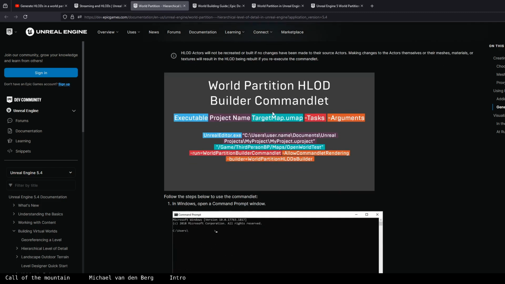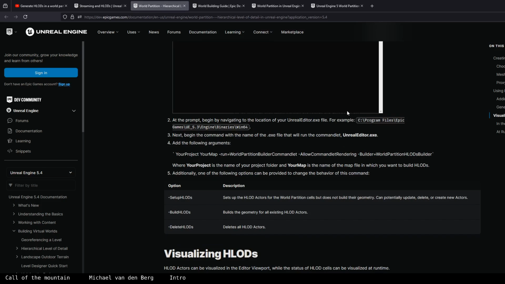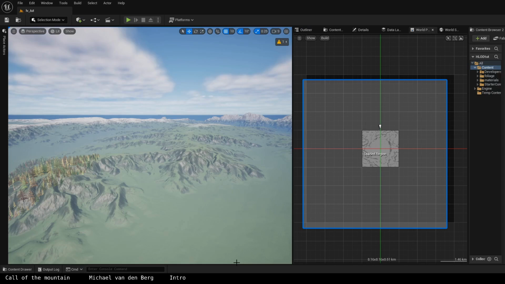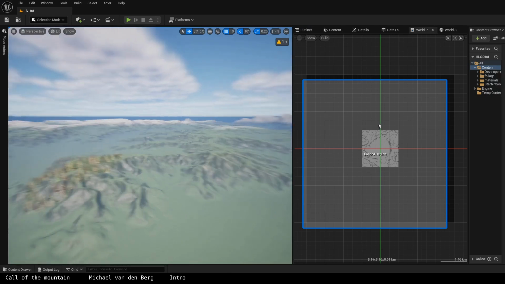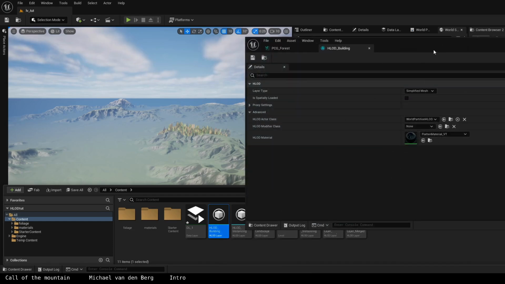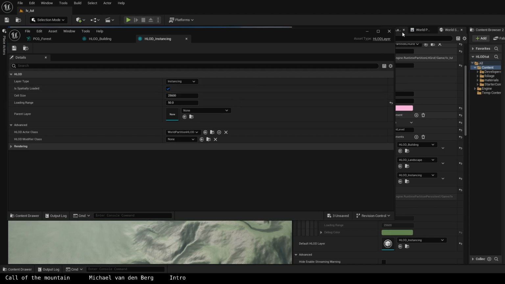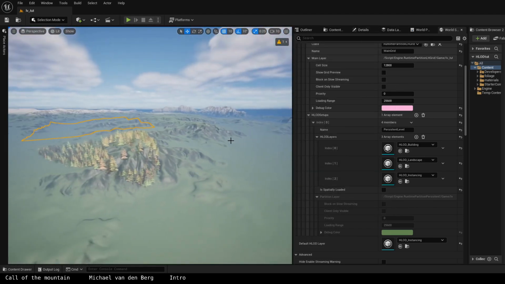And you can just run the world partition HLOD builder using this commandlet. So I'll leave this in the description along with some useful references. Also, if you're still running out of memory, you can increase the page file size of your Windows, which I'll also leave in the description on how to do that. So ahead of time as well, I set up a couple HLOD layers that I'll be using in the tutorial, and they just contain the settings for all the different methods that I'll show you, but I'll go over that a little bit later in the video.